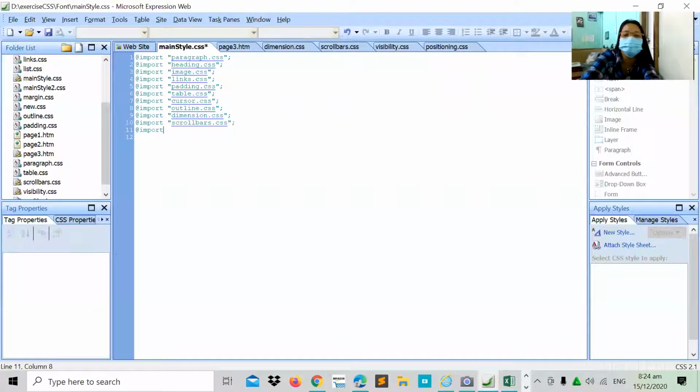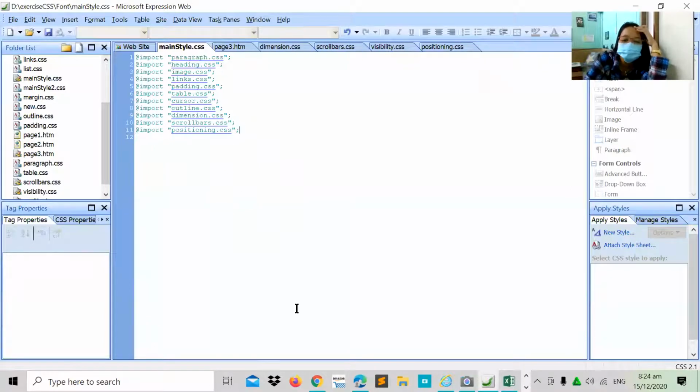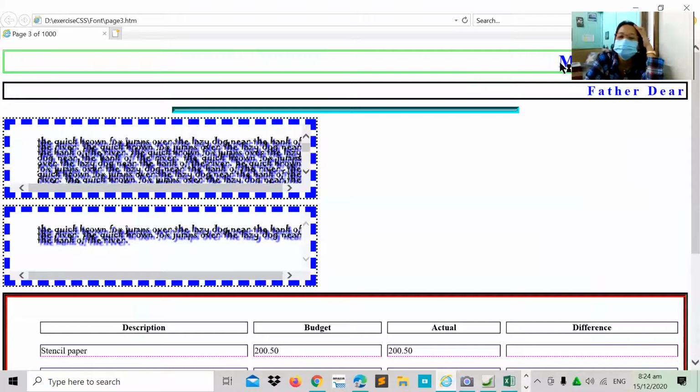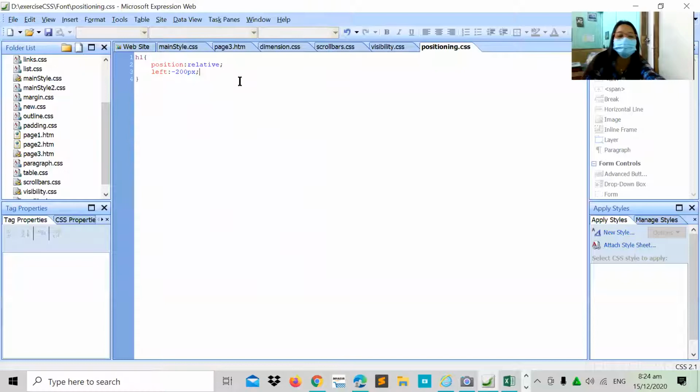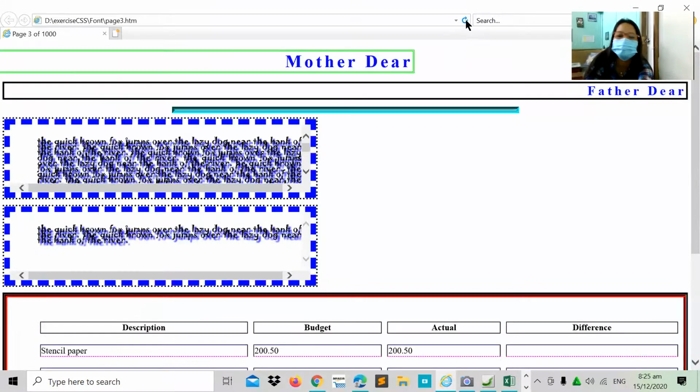Okay, for this to take effect, we'll include this in our main style. Is the file name correct? Okay. So, Mother Dear is here. We refresh it. Boom. There she is. This is the 200 pixel that it consumed. It is negative for it to be moved to the left. I'll make it 500. Refresh. Let's take a look at the left side, negative 500. Boom.